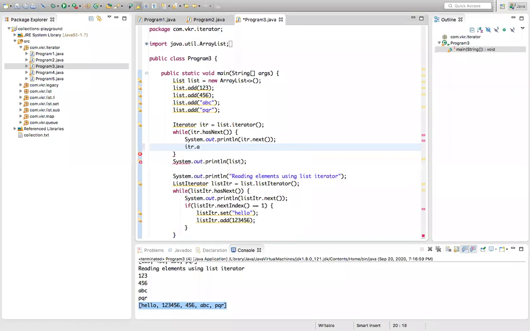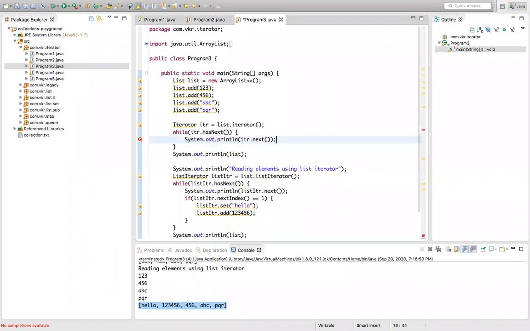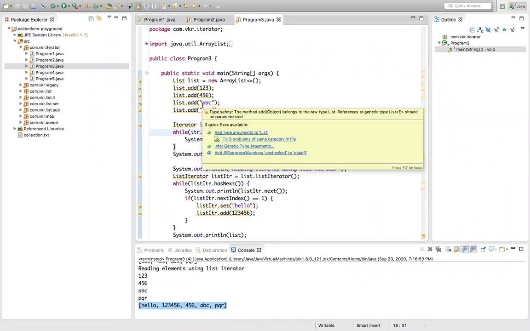Iterator dot. We don't have an add method. We don't have a set method also. In case of iterator, we don't have the option to add or update the values. But in case of list iterator, we have the option to set and update the values of a list object or collection object. That is the next difference between iterator and list iterator.